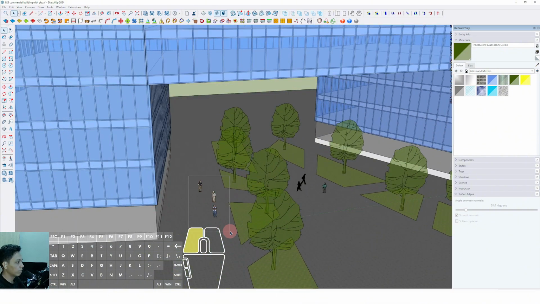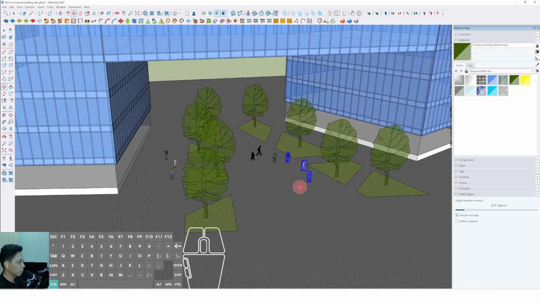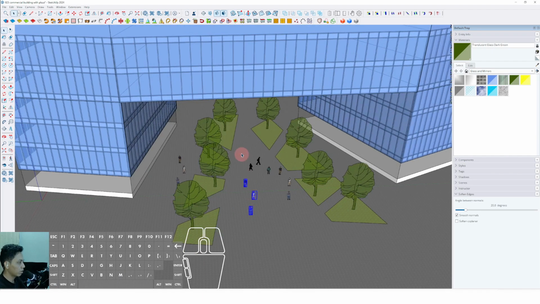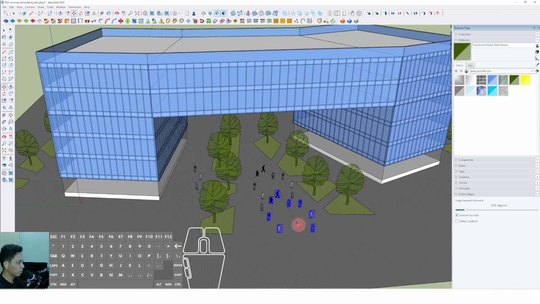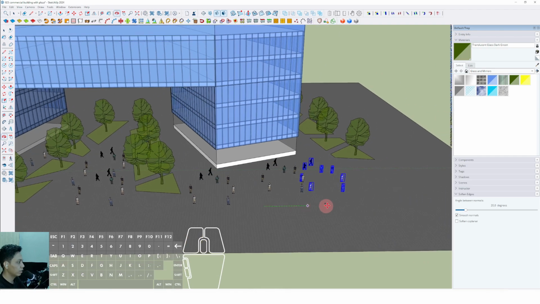Again, we can duplicate several people to make it more crowded than before. Okay, to make it more representative and make it more crowded than before.